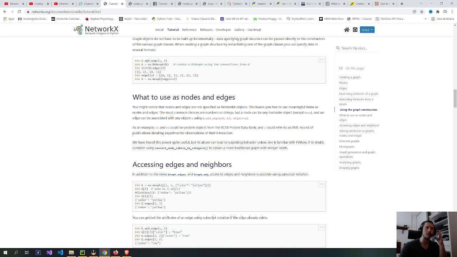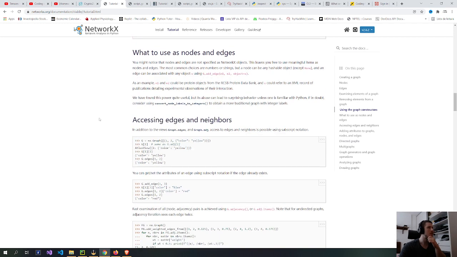So this adds edge 1 and 2 and then creates the graph with those edges. What you use as nodes and edges. You might notice that nodes and edges are not specified as NetworkX objects. This leaves you free to use meaningful items as nodes and edges. The most common choices are numbers or strings, but a node can be any hashable object except None, and an edge can be associated with any object.